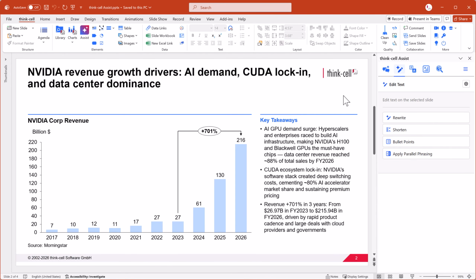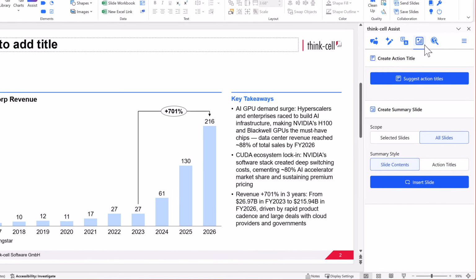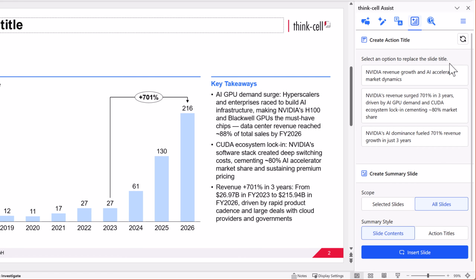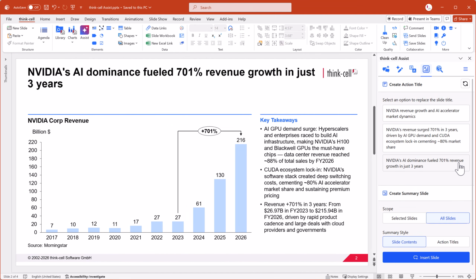Next, we'll add an action title that quickly helps the audience grasp the point of the slide. On the Create Content tab, select Suggest Action Titles, then select the action title that you want. If you want new action title suggestions, select Regenerate Action Titles.